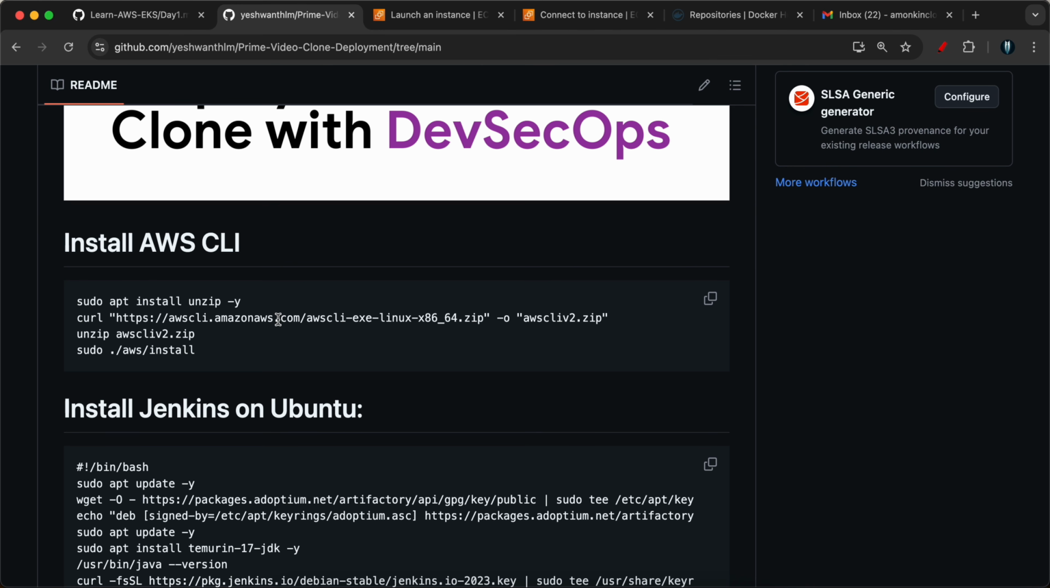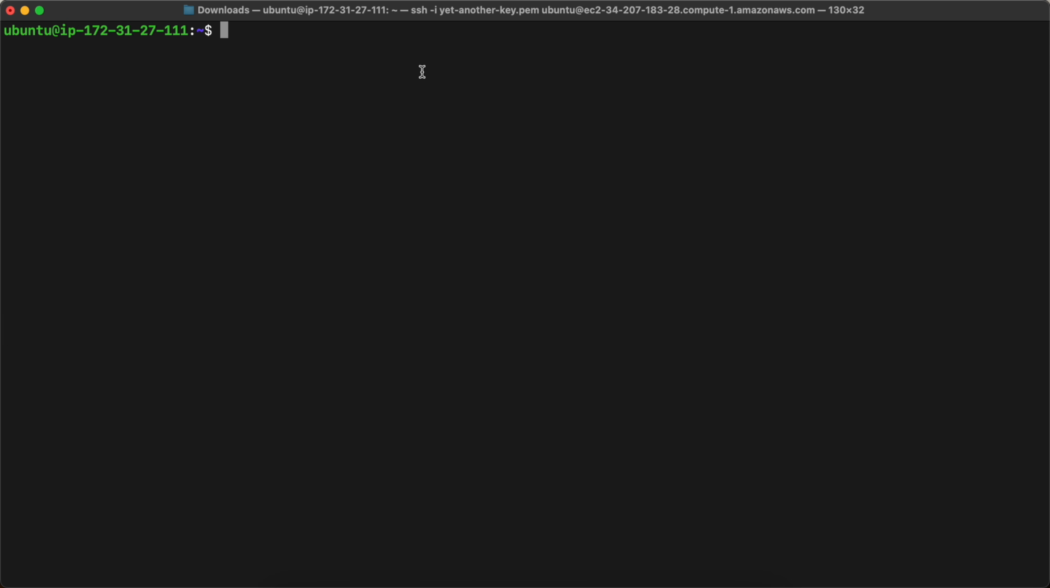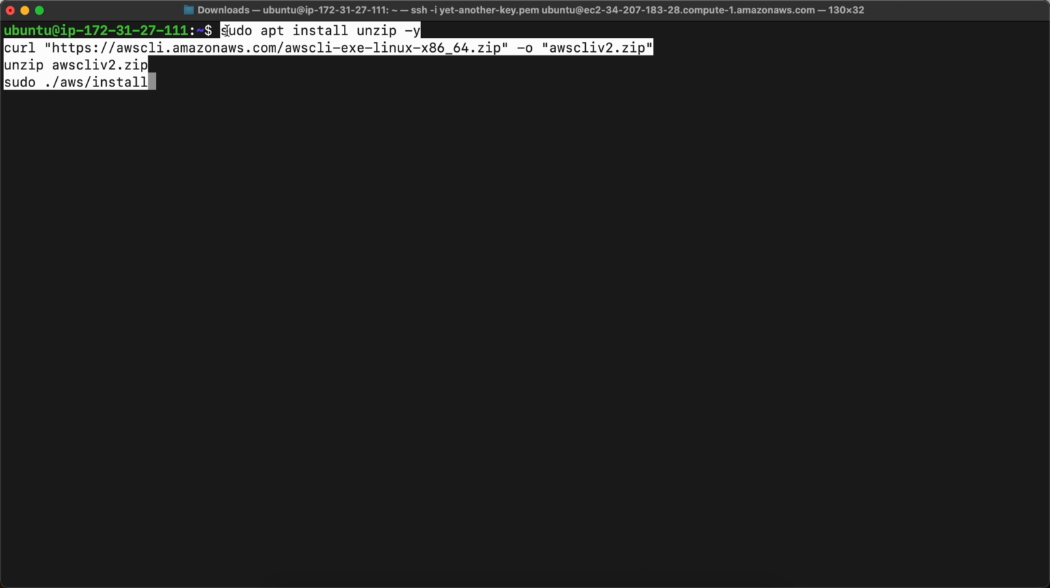Firstly, I need to install AWS CLI. Let me copy this command if the previous execution is complete. Yeah, this is complete. So let me clear the screen. I need to install AWS CLI. So this is the command.